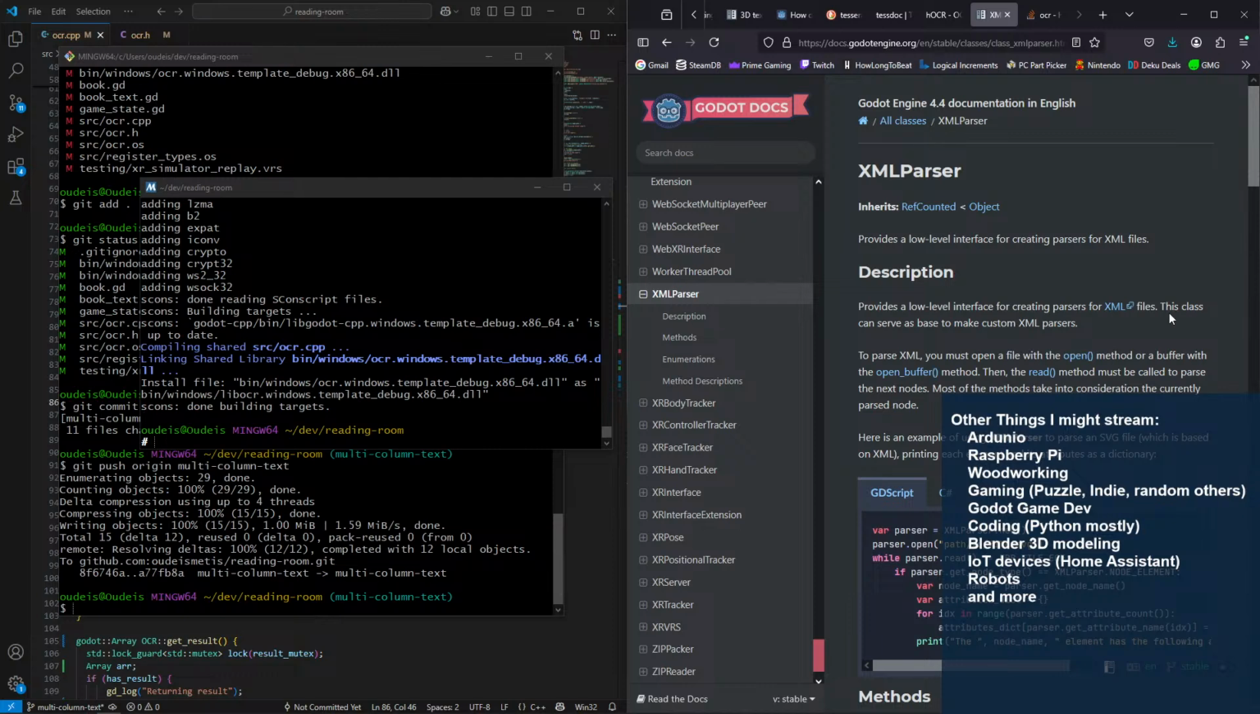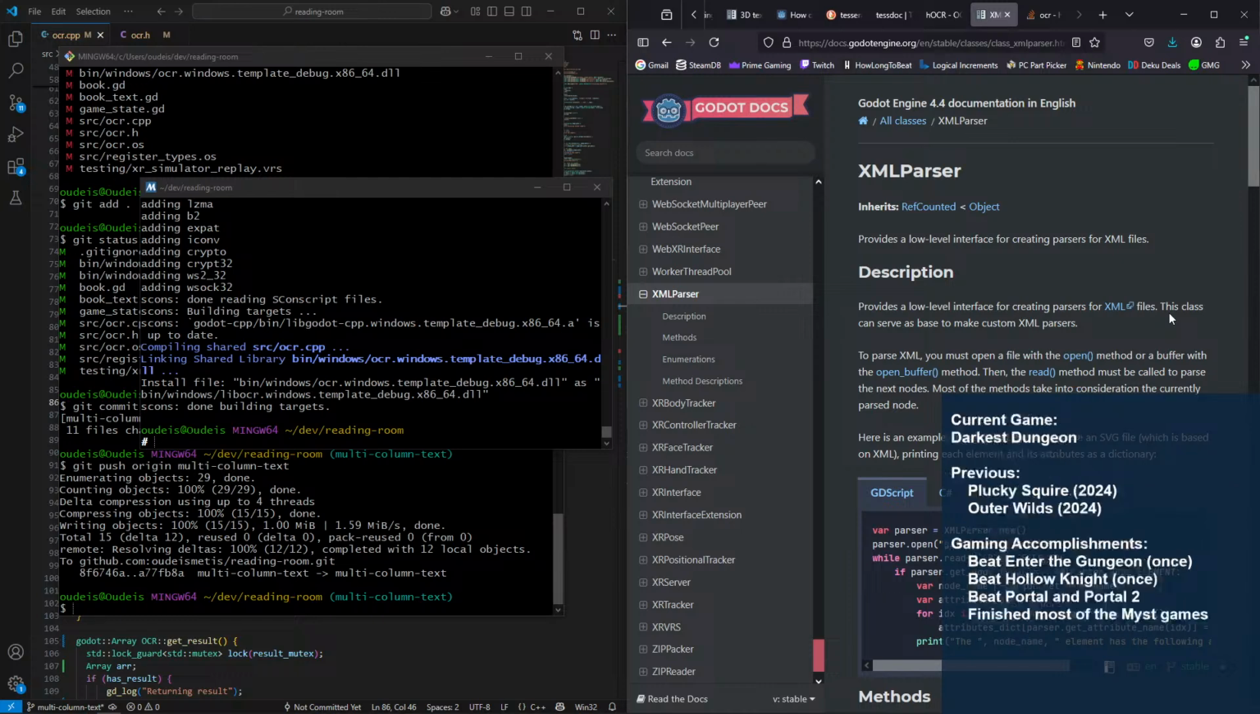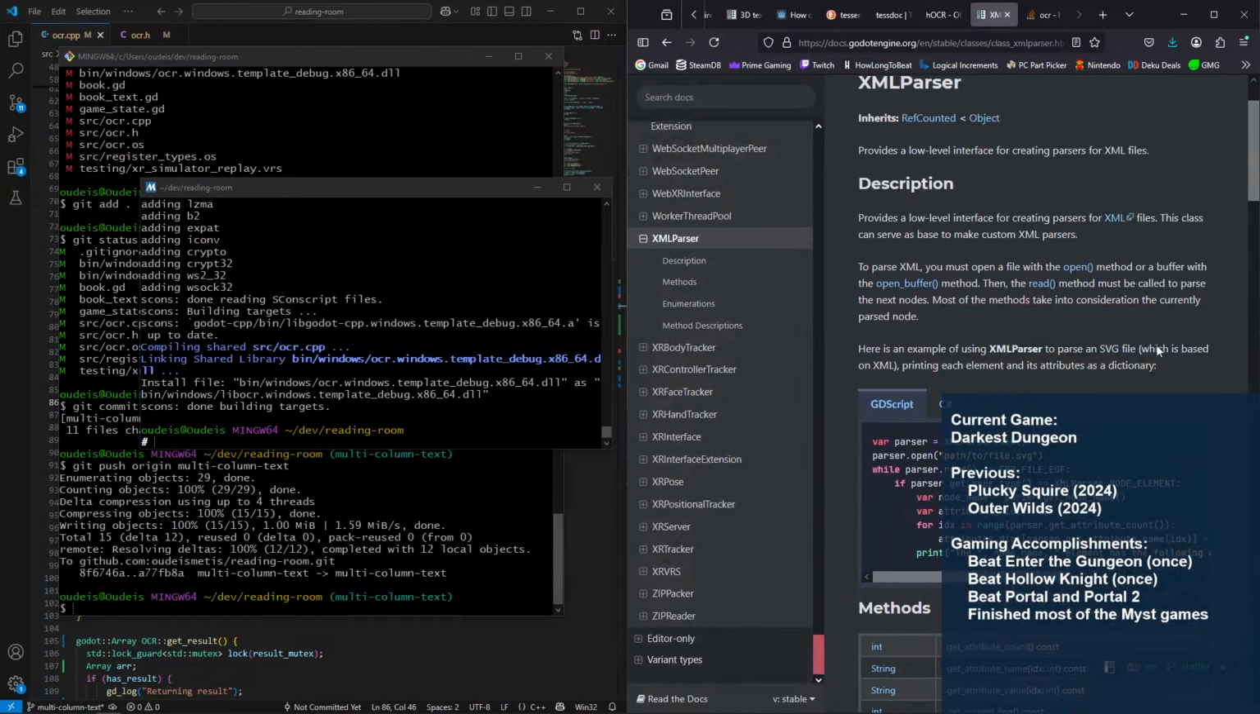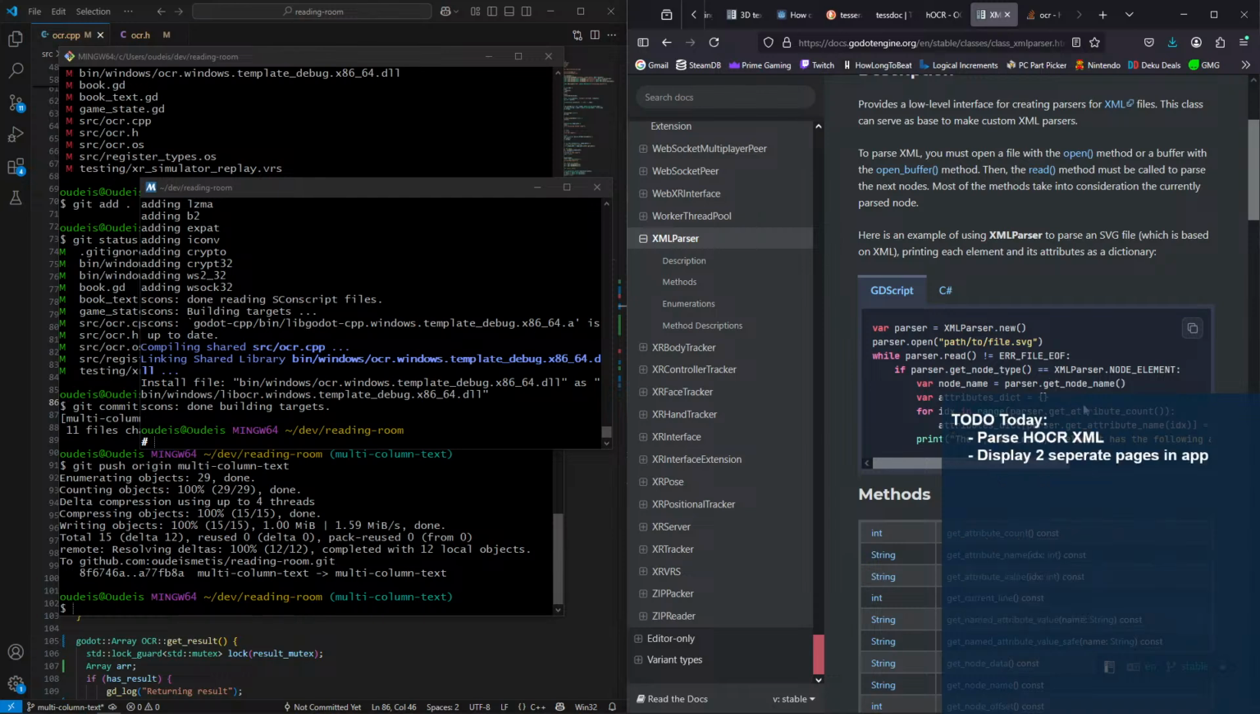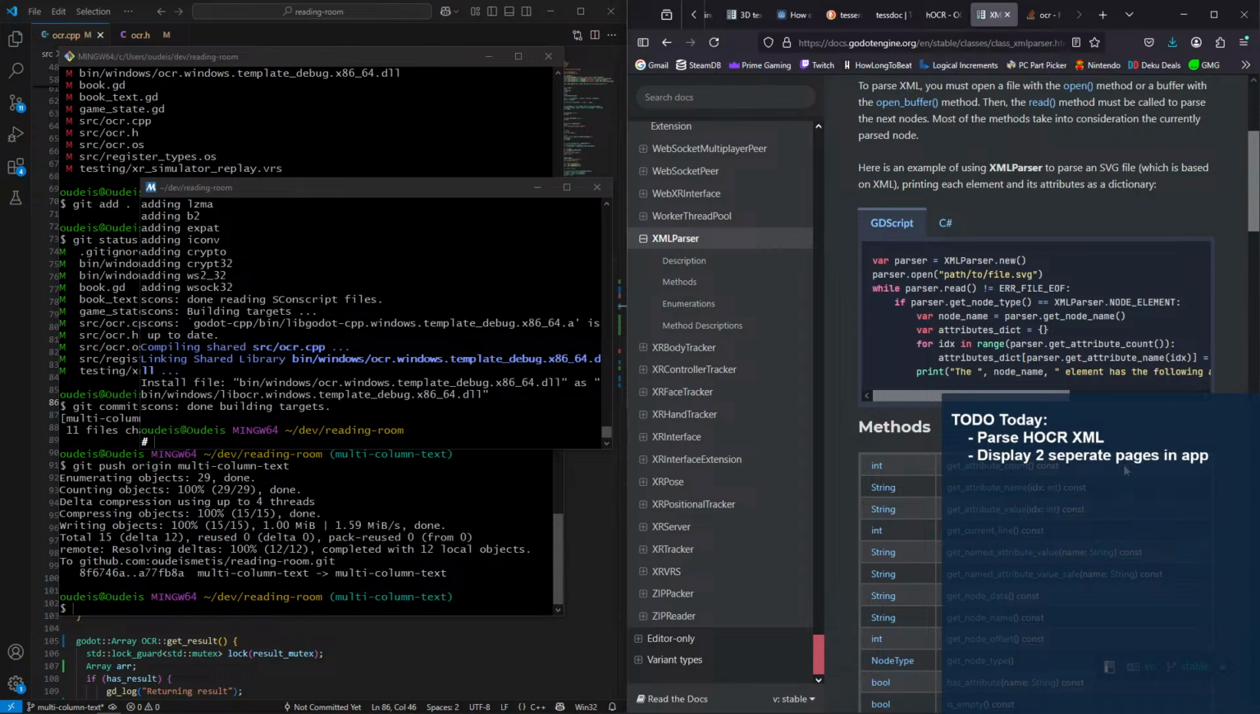So I wanted to look at XML parsing in Godot. Let's see here. So this is built in, provides a low-level interface for parsing XML files. So this is a file. Here's an example of an XML parser to parse an SVG. All right, let's try it.